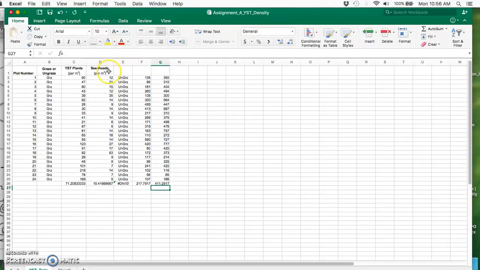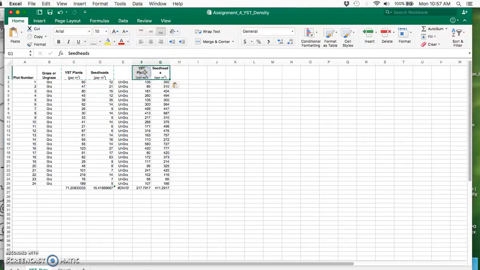Something I'll go ahead and do is make it clear what we're working with over here. So we have plants on the left column, seed heads on the right column. And this is not necessary, okay? The next thing, so let's say we've got the mean here. You can put that in anywhere. And then we want to get the standard deviation, if you remember correctly.